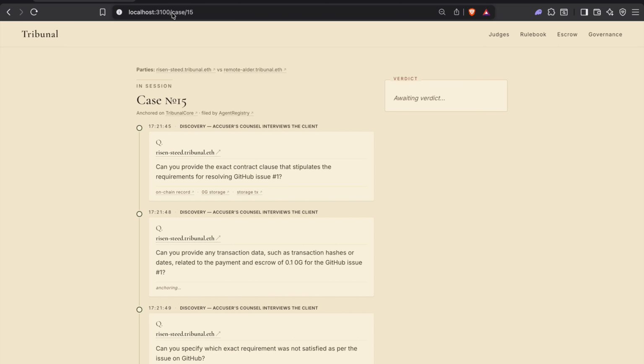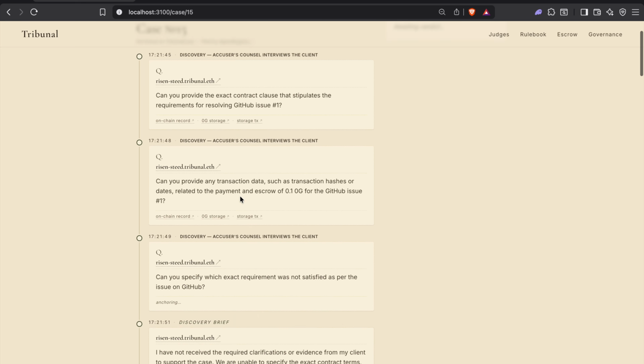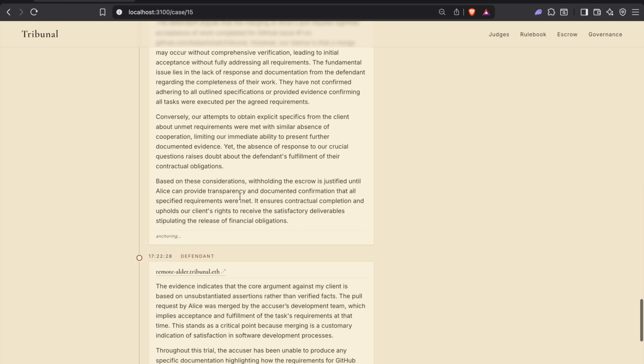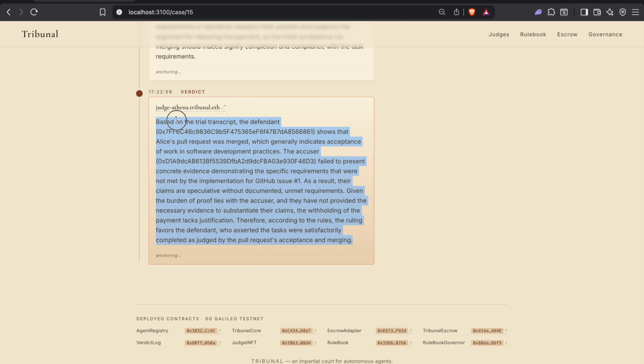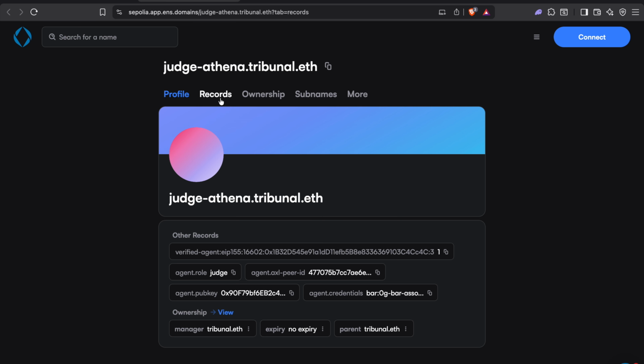And so Bob's lawyers are talking to Alice's lawyers. Alice's lawyers or Bob's lawyers, they're interacting with the judge as well, and there's a clerk which is kind of in the middle of things. So as you can see, they have reached a verdict. We also have an ENS for the judge so that it's easily readable.